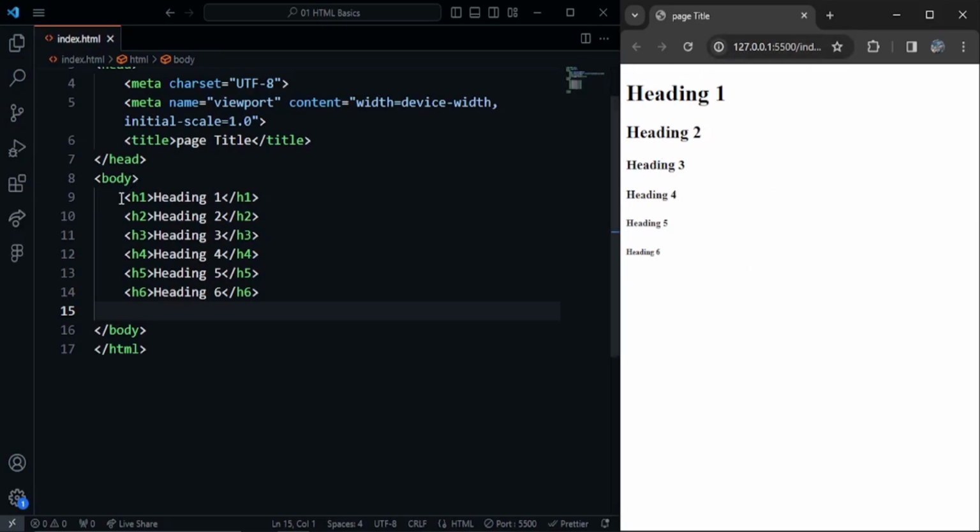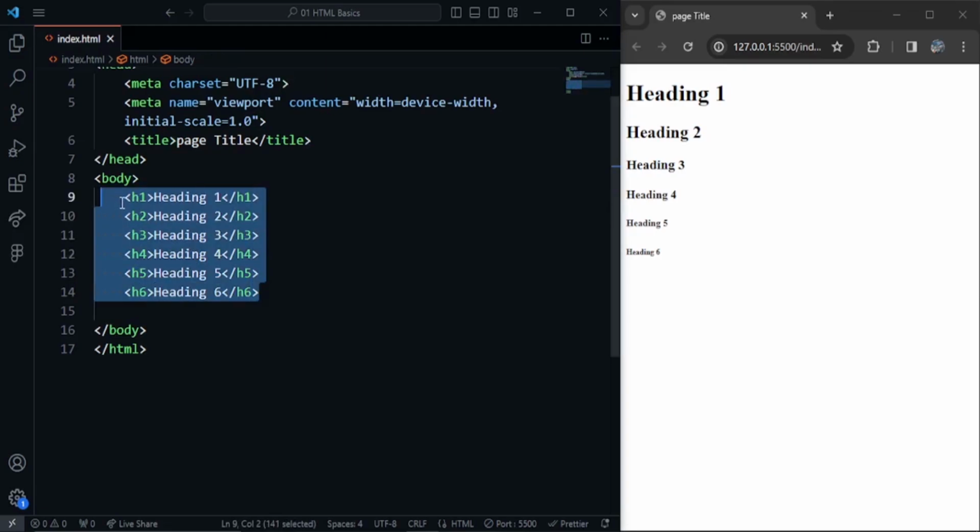h1 is the most important heading and h6 is the least important heading. The importance of the heading decreases from h1 to h6. Also the font size decreases respectively. The browser automatically adds some white space before and after the heading contents. And these heading elements are very important for search engine optimization. So don't use heading elements to make the text big or bold.